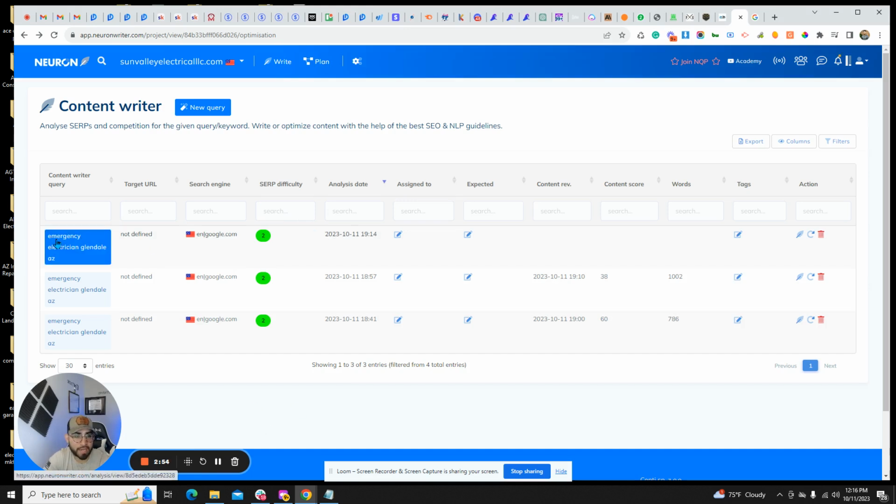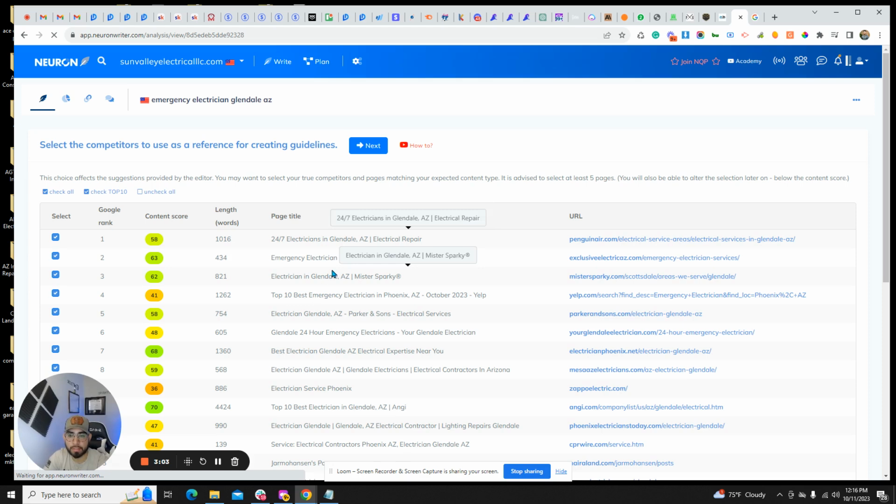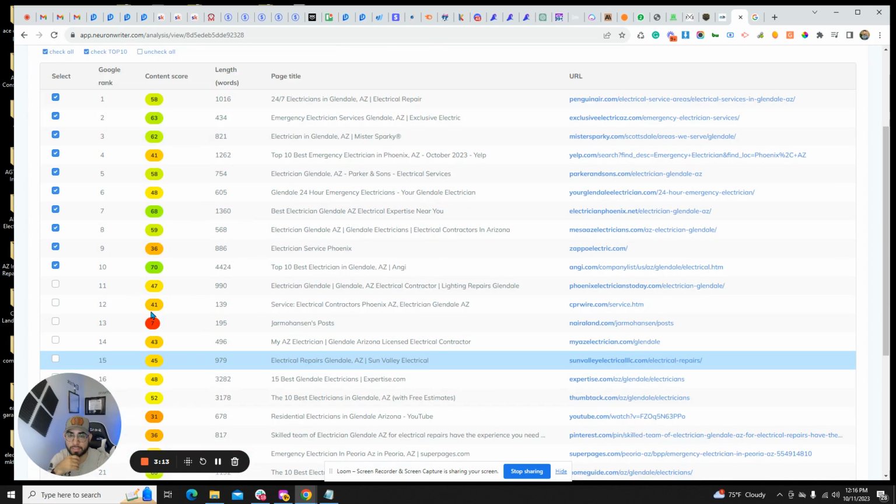All right, guys, so I finished analyzing it. So now we're just going to click on it. All right, so here is where it's going to show us the top competitors that are currently ranking for this exact keyword. You can see our existing page is already ranking position 15.